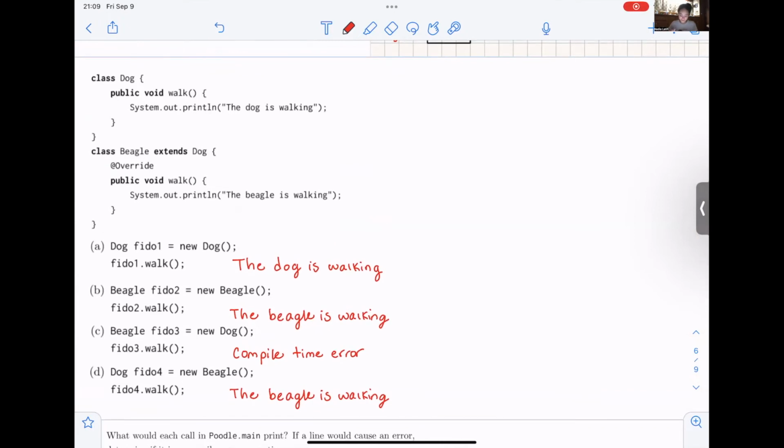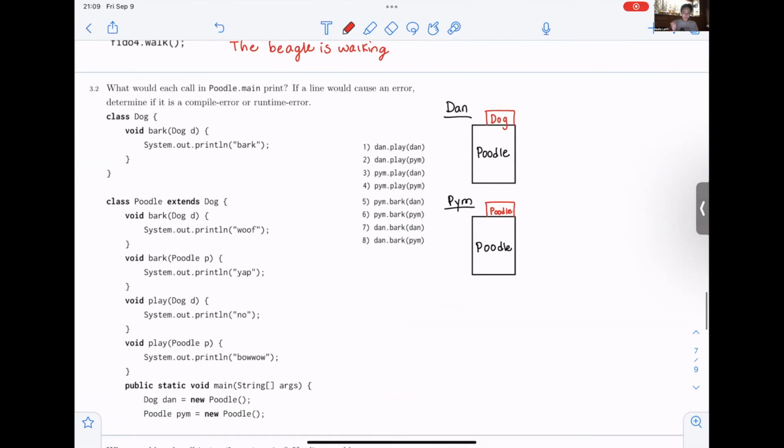Okay, let's do the next part. So this time we are working with the dog class, and then we have poodle, which extends dog. Okay, so poodle is a dog. Once again, this is the inheritance. We're seeing it right here. Now I've gone ahead and made the representation of dog Dan and poodle. I guess that would be Pim. I'm not sure. I'm going to say Pim. I'm not sure if that's right, but okay.